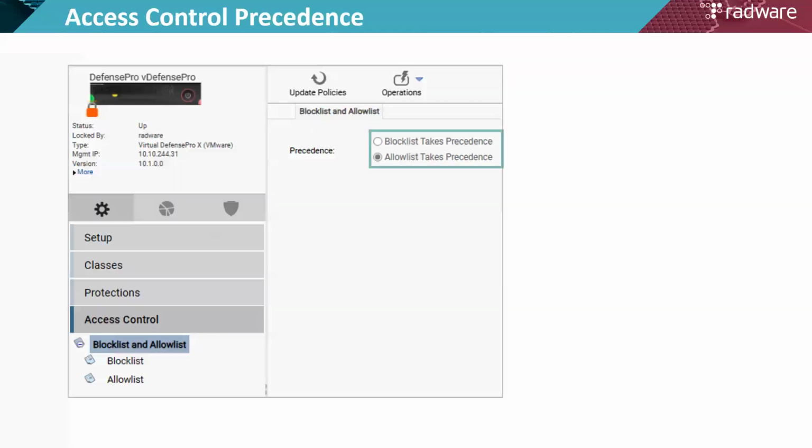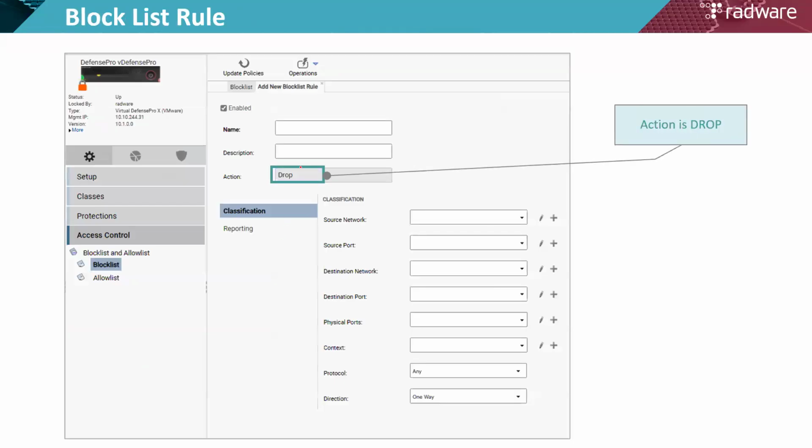So how do we configure this? We have to go to the settings option, then configuration, access control, block list and allow list. We have two things here, block list and allow list. You need to select either one of them and then specify the classification criteria based on which we need to drop the packets.